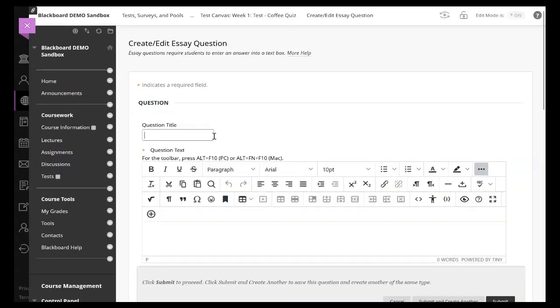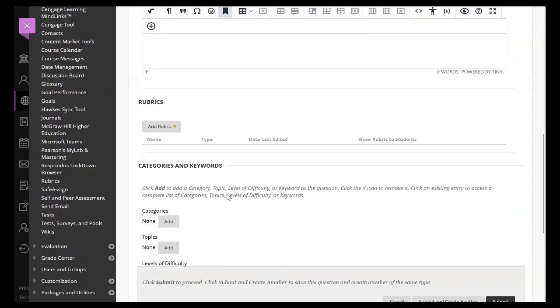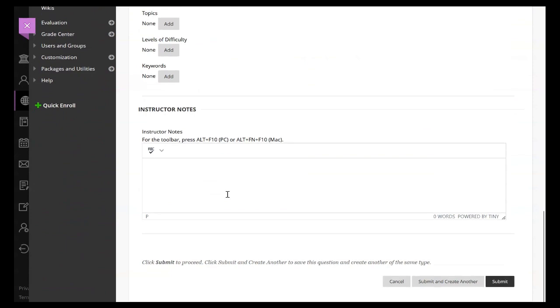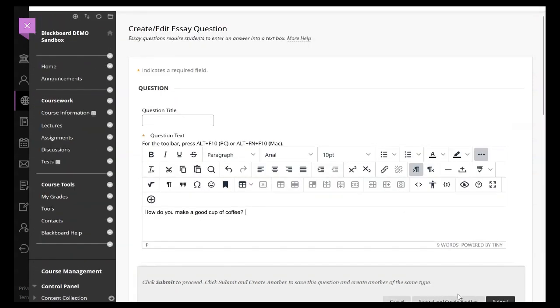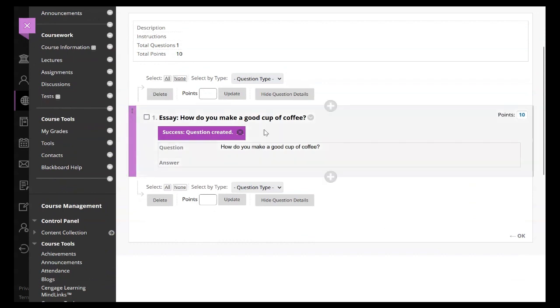If you want, you can give a question title. I tend to leave these blank, but you need to type in your question here in the question text box. The first question will be, how do you make a good cup of coffee? Once I'm done, I can hit submit or submit and create another. The difference is, if I want to create another essay question, I'm going to hit submit and create another. If I'm going to create a question of a different format, I'm going to hit submit. So let's hit submit. And our essay question has been built.